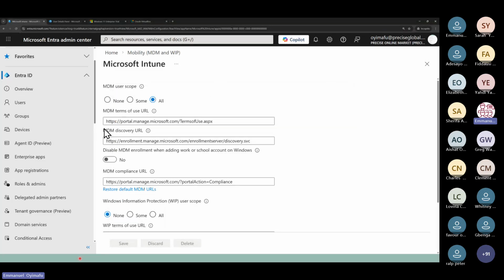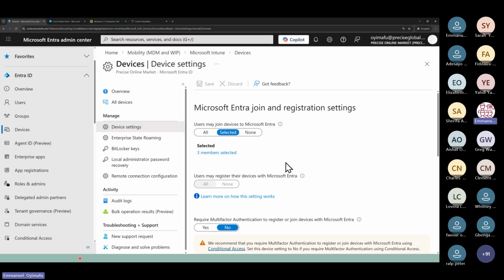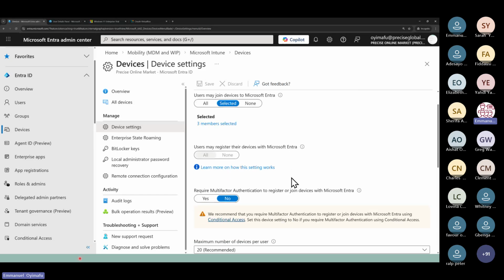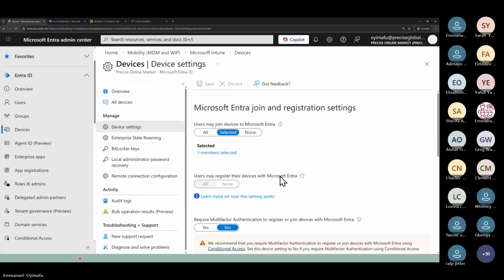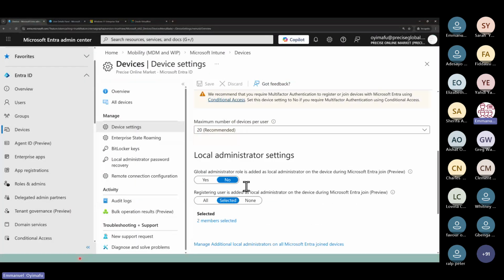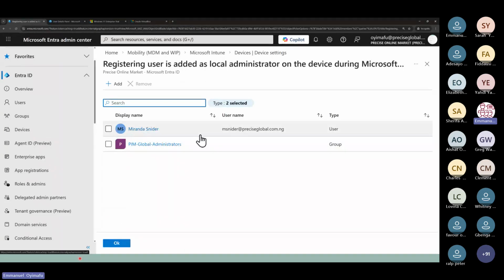And remember, we did something again. If I come to device settings, there was something we configured. Now we are doing device management in Intune. So here we have local admin, users that will be added to local admin. I think I'm looking for that setting. We selected two members here, local administrator settings. So the registering user is added as a local administrator during device join. So let me see. I added Miranda and the global admin group.